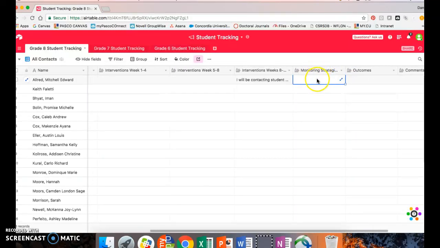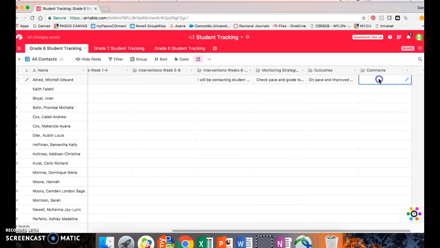All right, monitoring strategies, how we're going to monitor the strategies. I'm going to check pace in grades to determine if improvements are occurring. Again, my initials and the date. The outcomes would be improved, will be on pace, improved grades. Again, initials and the date. Oops, we got to fix this. And then comments, you can put in any comments you'd like.